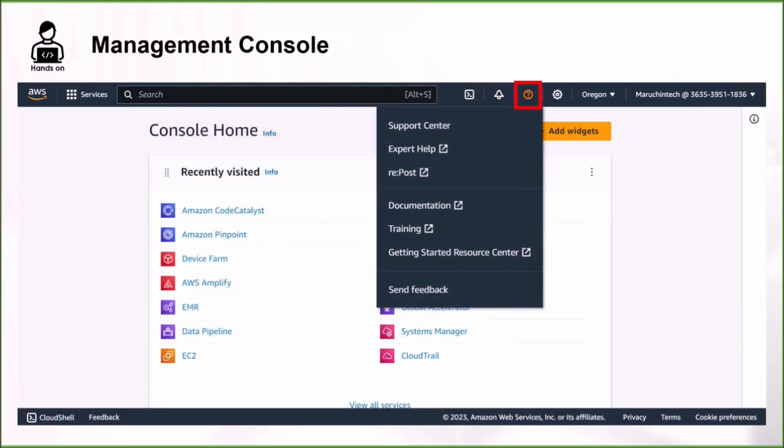Click on the question logo to get support. The type of support available depends on the plan. For example, the basic plan allows ticket-based questions about fees, while technical support is available with paid plans.